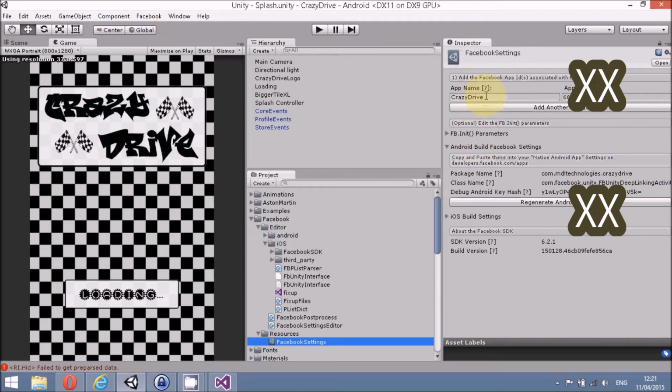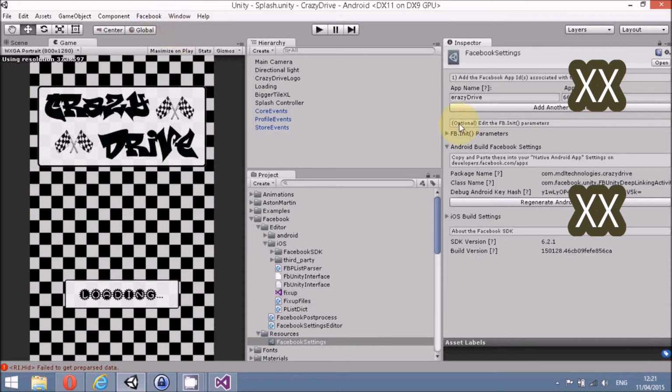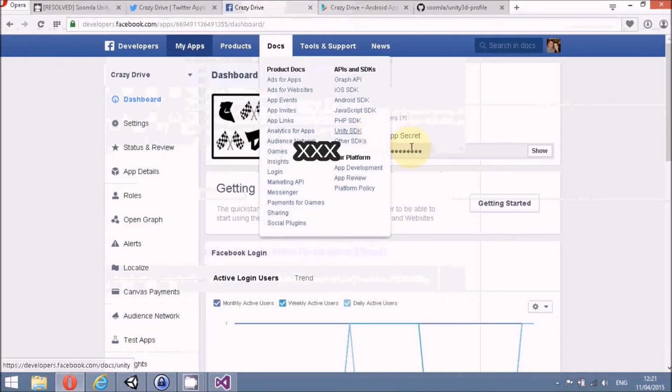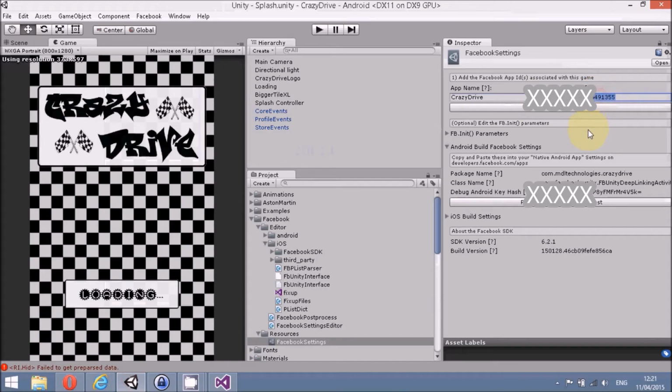First of all, you need the name. Make sure you get the name correct there. There we go, Crazy Drive. And then the app ID, and you get the app ID from your Facebook developer console. You will have an app ID, and you take this app ID and put it here. So that's done.